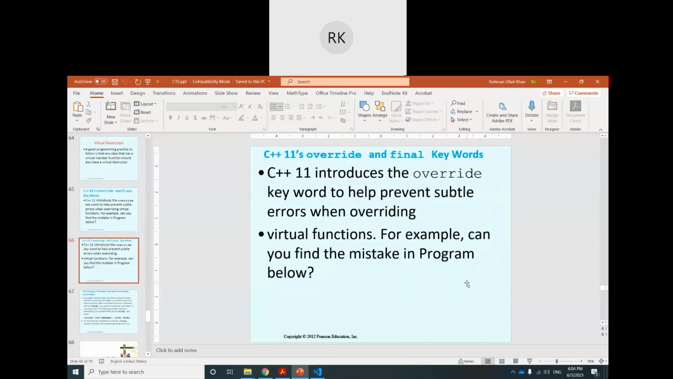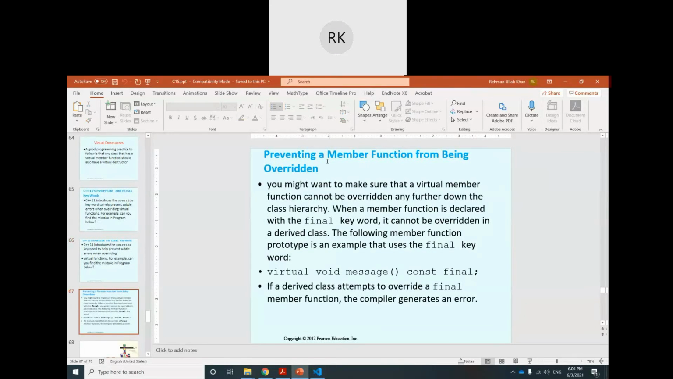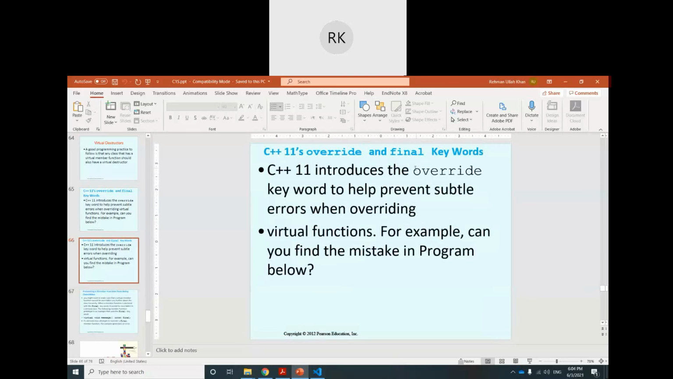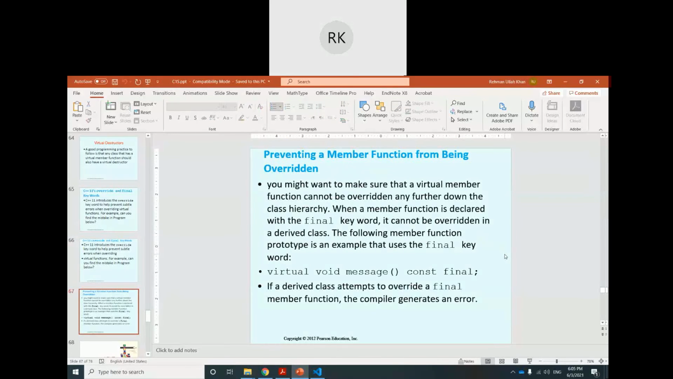Next thing is preventing a member function from being overridden. This is the opposite of what we saw. Here we wanted the function to be overridden, so we used override. Sometimes you want to explicitly stop overriding. Why? Because sometimes you might want to make sure that a virtual member function cannot be overridden any further down in the class hierarchy.